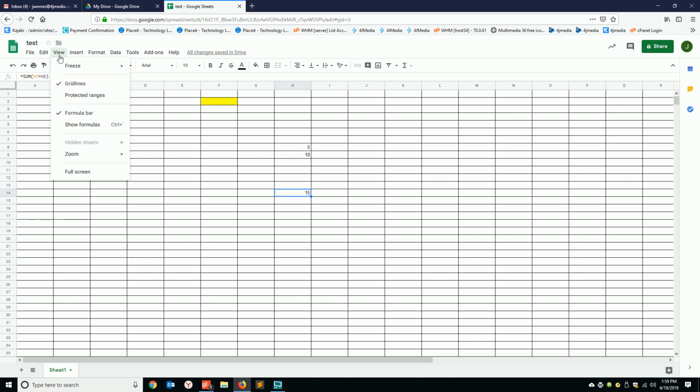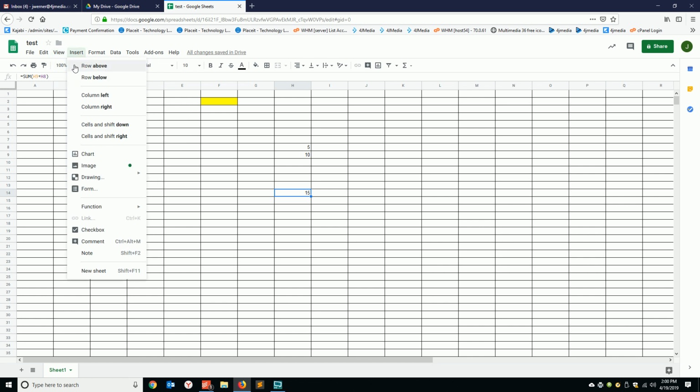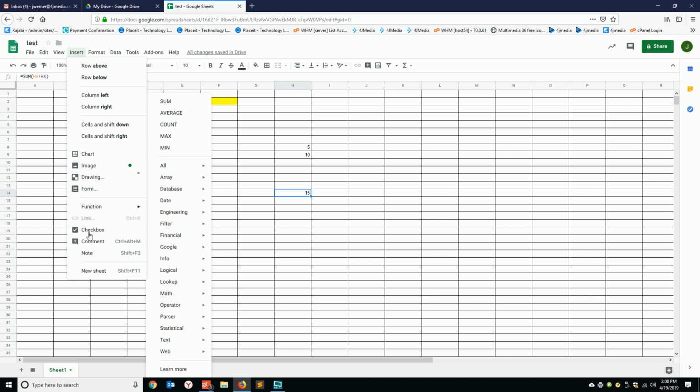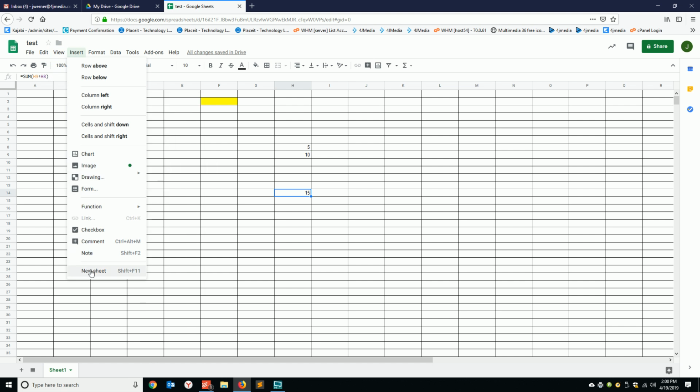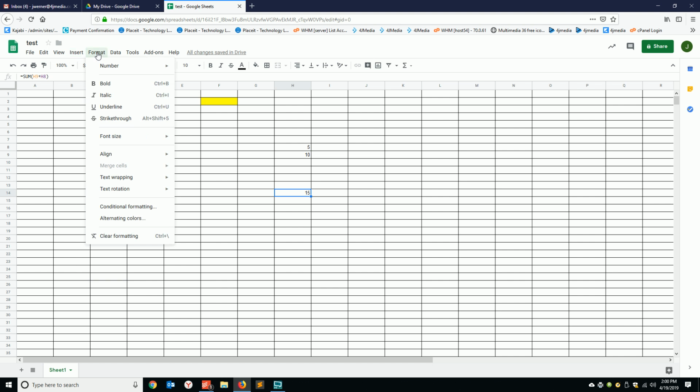You can do view, freeze, no rows, one row, show formulas, protected ranges, zoom, full screen. Insert, row above, below, column left, column right, cells and shift down, chart, image, drawings, form, function, checkbox, comment, note, new sheet. Okay, so they give you a lot of options.